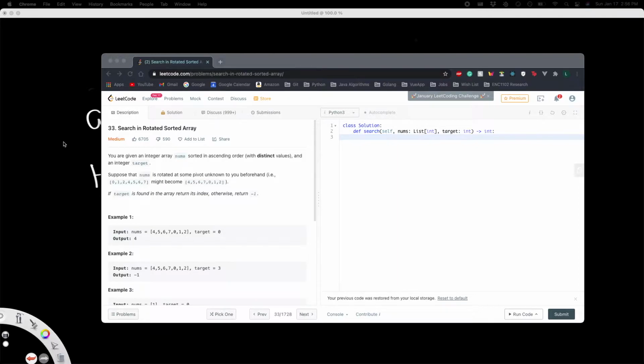All right, the title of this question is Search in Rotated Sorted Array. It says that we're given an integer array nums that is sorted in ascending order with distinct values. What they mean by this is basically there's no repeating number inside the array. We're also given a variable called target that's set to an integer.